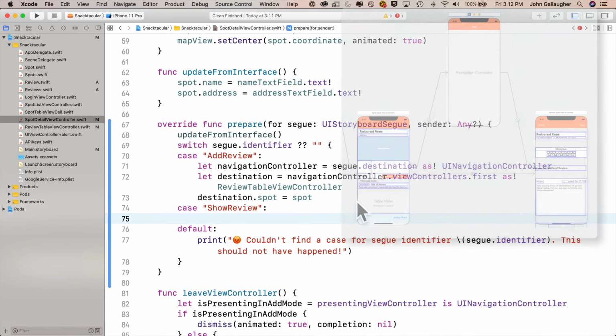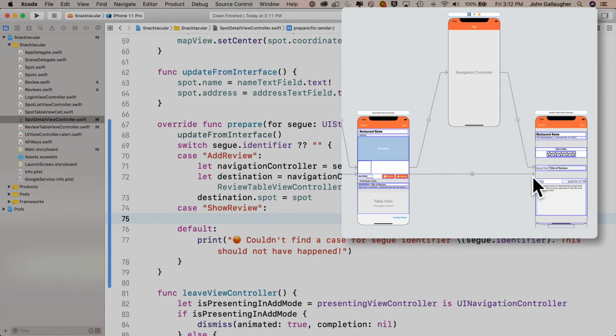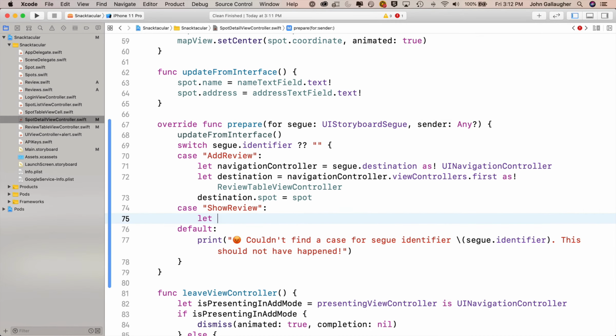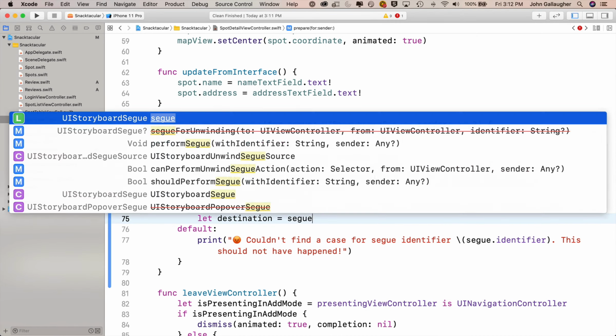Now under our case ShowReview, the code is much more familiar. When you click on a review, we're using a show segue to go straight through to a destination. So we don't have to find a navigation controller before we get to our final destination. Just remember, when the user has clicked a review to see, we need to pass over not only that review that was selected, but also the spot that's related to that review. So we'll say let destination = segue.destination as! ReviewTableViewController.